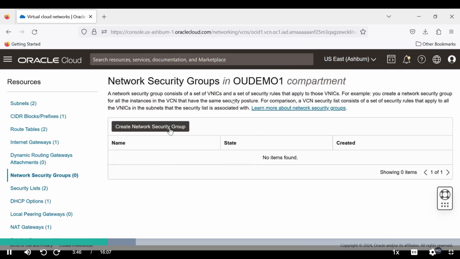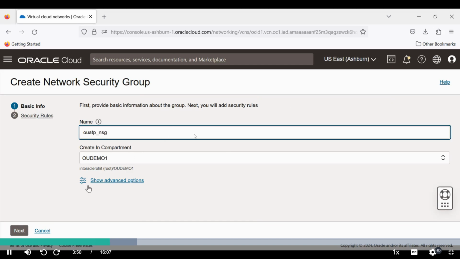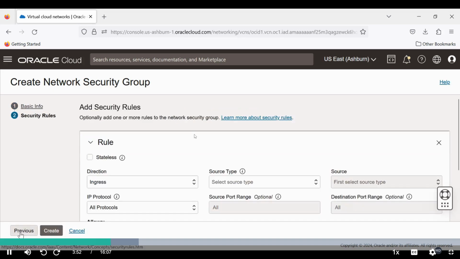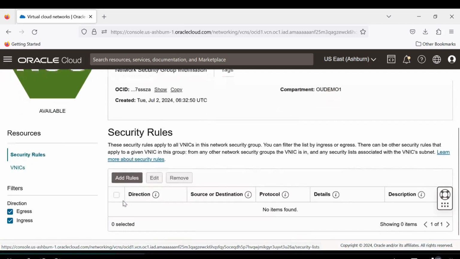Click on Create Network Security Group. Let's give a name for it. Then click on Next. So ingress rules, we can skip this as of now. We'll add it later once we create the Bastion service. Click on Create. A network security group has been created, and right now there are no security rules. We'll add this later once the Bastion service is created.